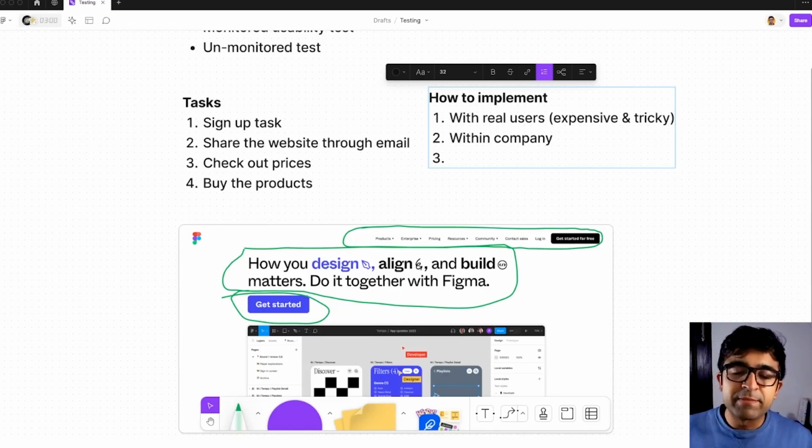Now, there's a question that might come up. If there are no users of the company, then what? Then call people who are similar to your target audience. I'm sure you've done UX research by now, so you know that there is a target audience. There is a certain set of personas that you are trying to target. People in a certain demographic. Call such people and ask them to test out such products.